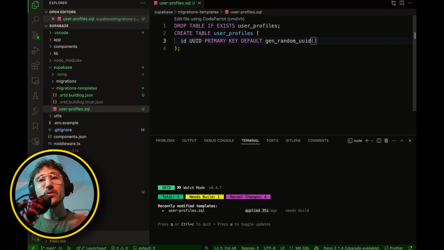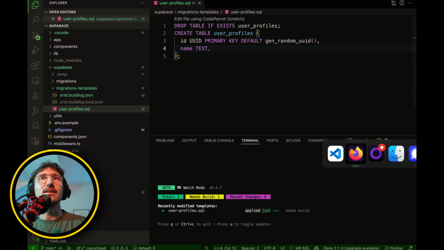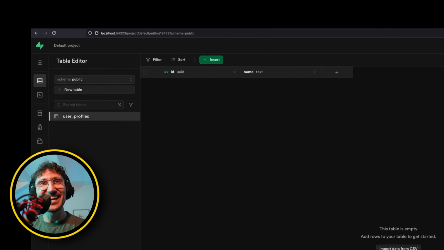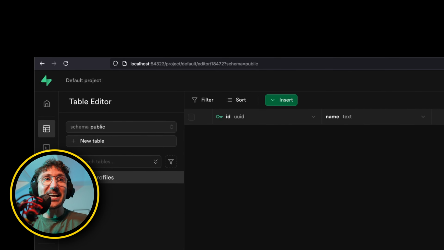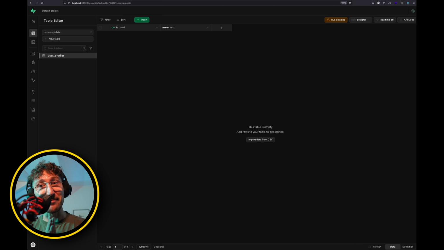Let's go back. We know that we're dropping the table, so we have an idempotent file, which means we can just add another column. Say, for example, name and then text. Let's save that. Let's go back to Supabase. And there is the column. I get hyped about this, really, I do. That's insane. Really, thanks, Timm, by the way.